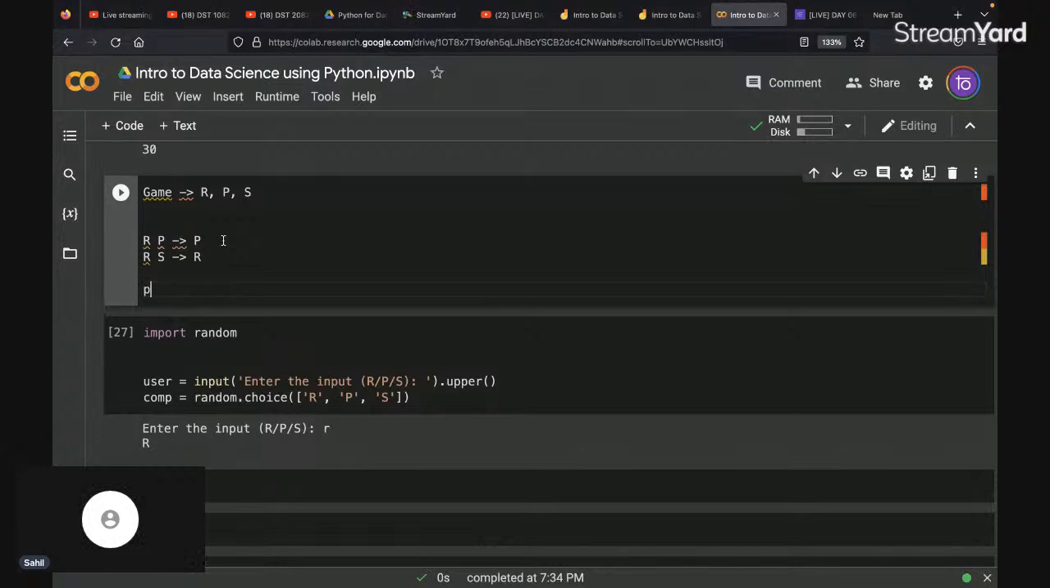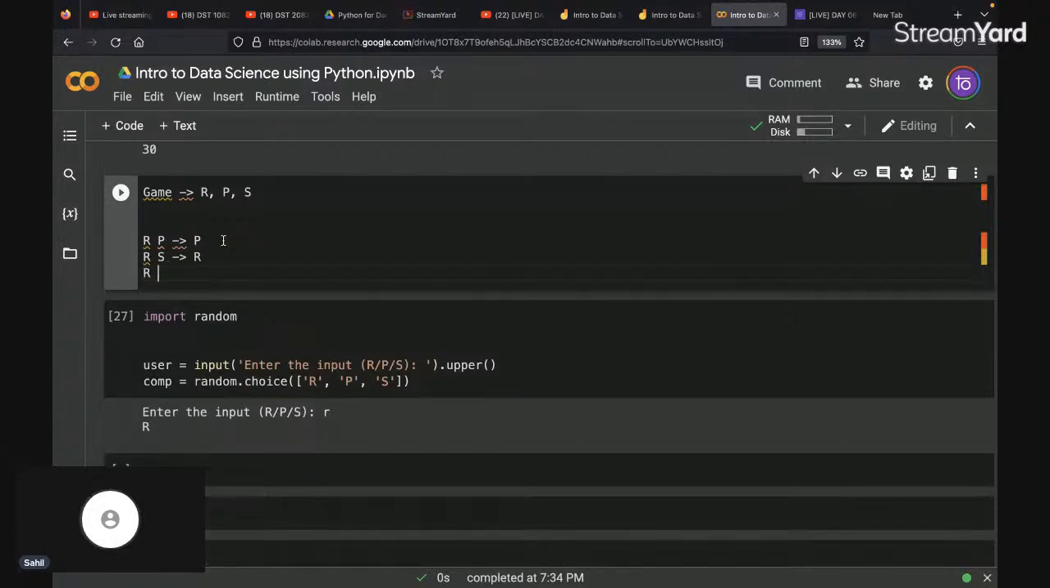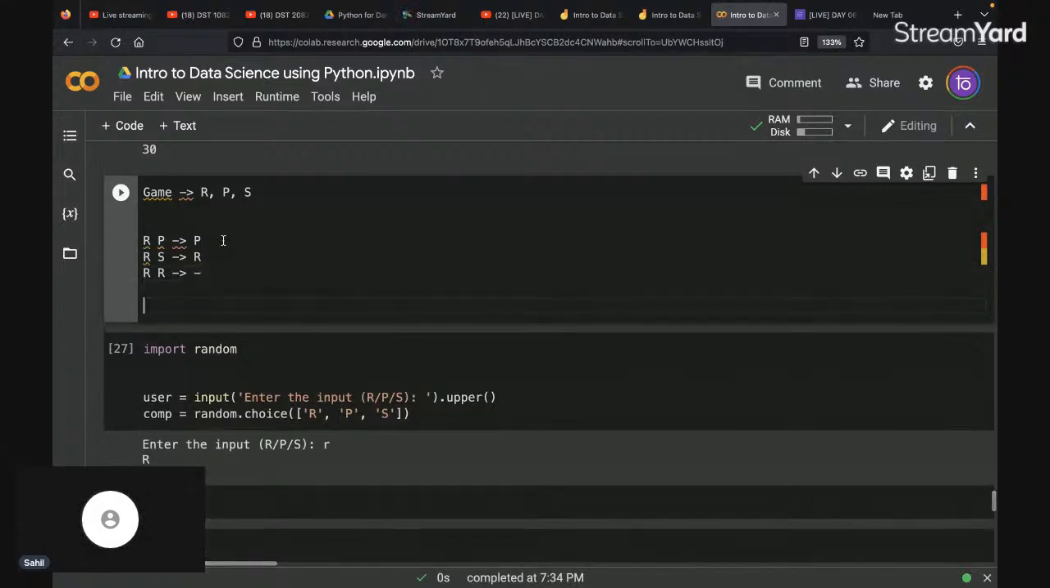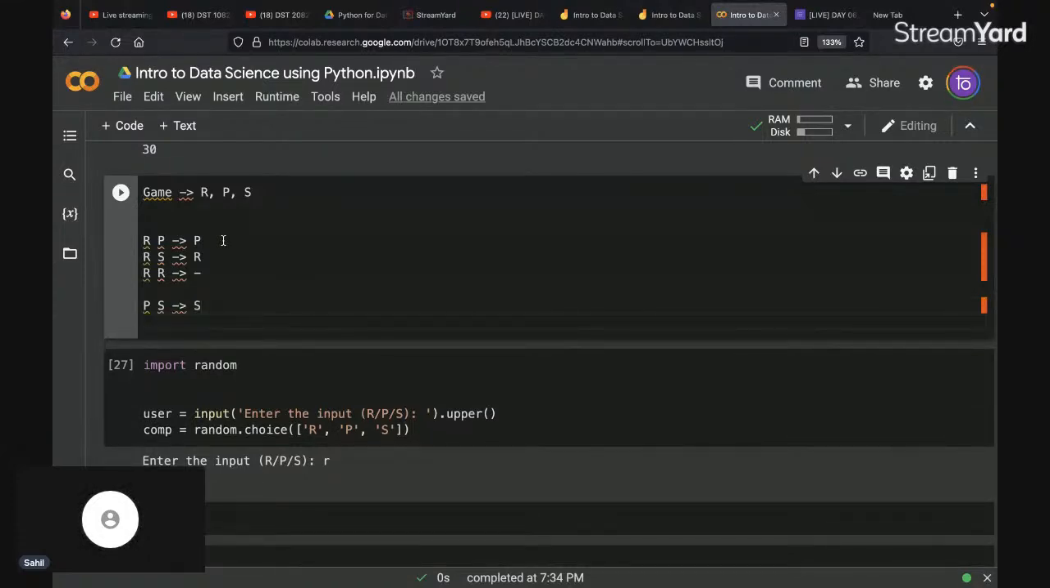Next, if both of them have chosen rock, then nobody will be the winner. That is a tie match, right? Then paper and scissor. We know who will win the game. It is always scissor. Yes or no? This is the game, right?